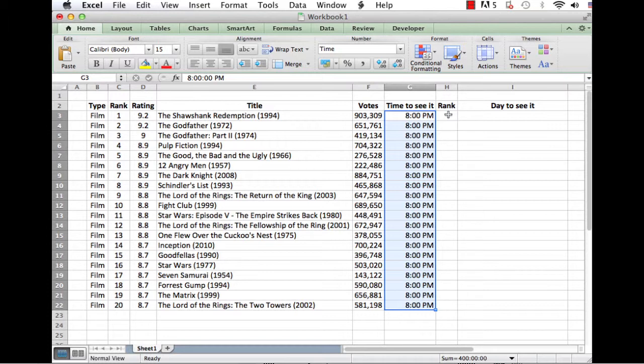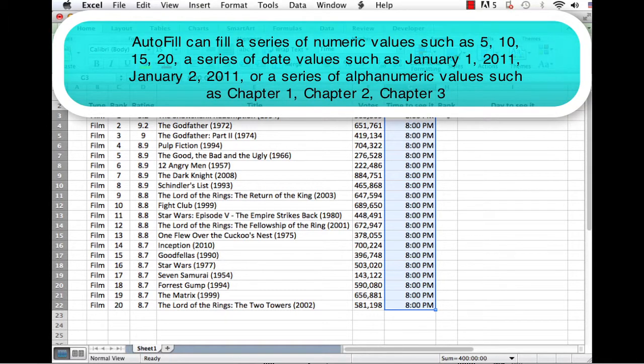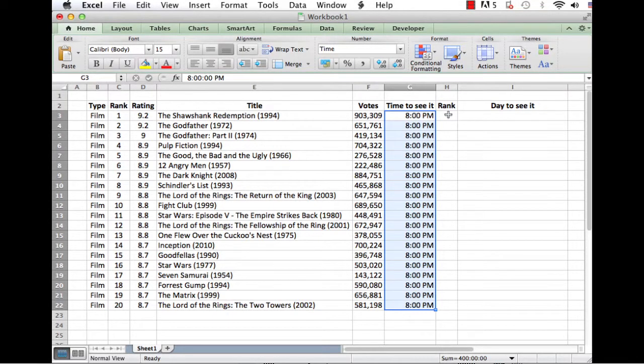Fill a range with a series of values. If you need to fill a range with a series of values, you can save time by using Excel's autofill feature to create the series for you. Autofill can fill a series of numeric values such as 5, 10, 15, 20, and so on, a series of date values such as January 1st, 2011, January 2nd, 2011, and so on, or a series of alphanumeric values such as Chapter 1, Chapter 2, Chapter 3, and so on. You can also create your own series with a custom step value.